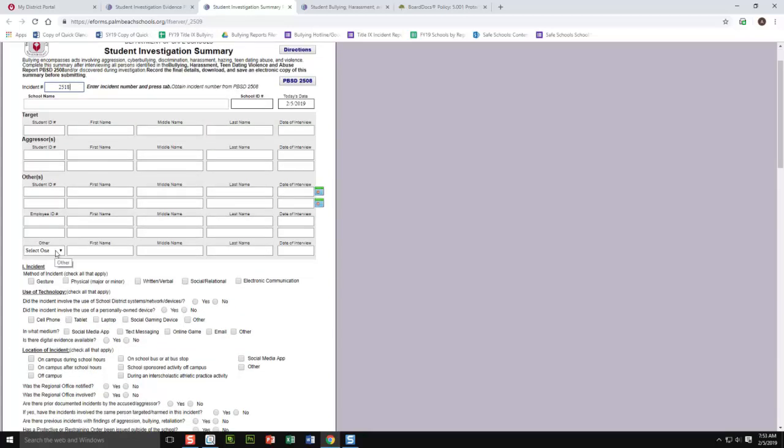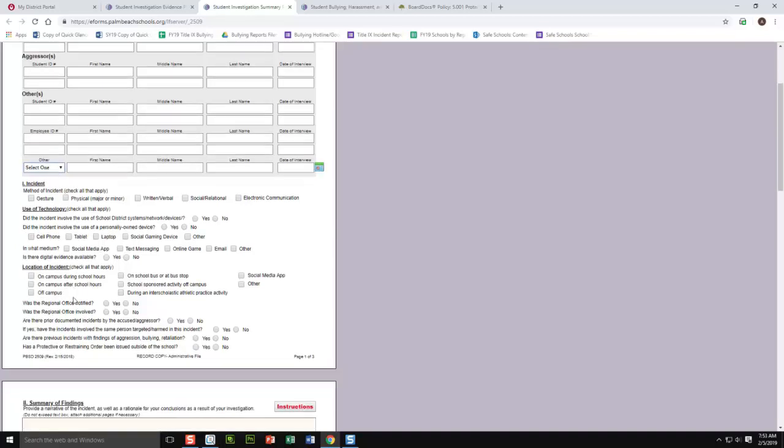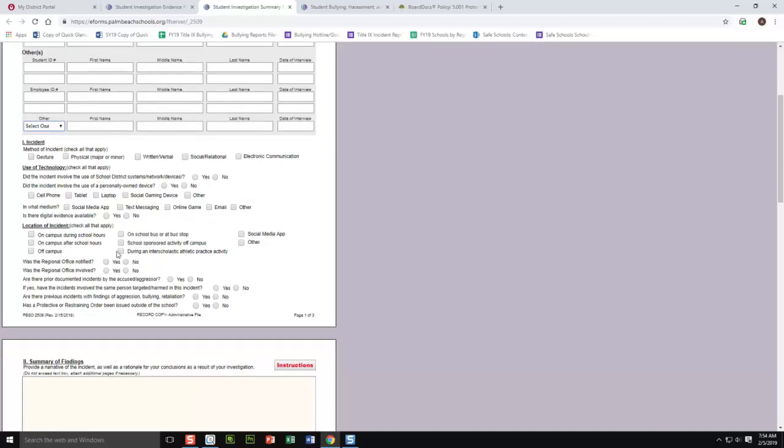And then again, there's another box here. If you need to scroll down, feel free. It's the parent, the guardian, the volunteer, teacher. Feel free to fill that in as well. As well as the incident, you would type in what type of incident it was, the use of technology, if any technology devices were used, the location of the incident, you will mark those boxes.